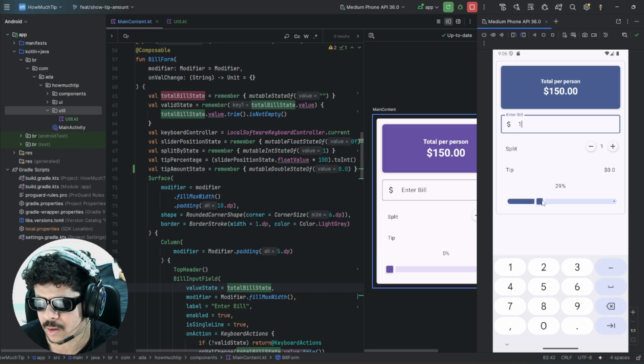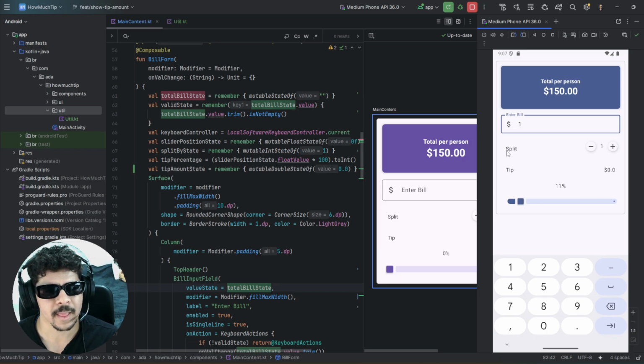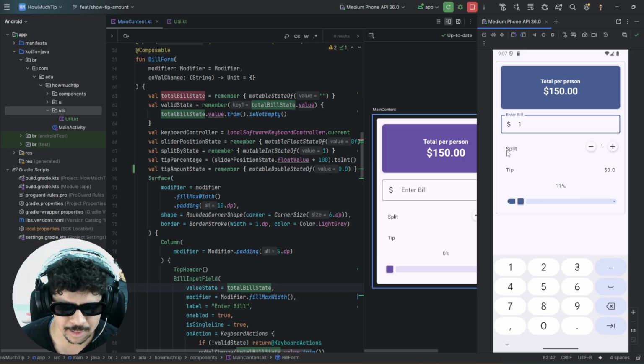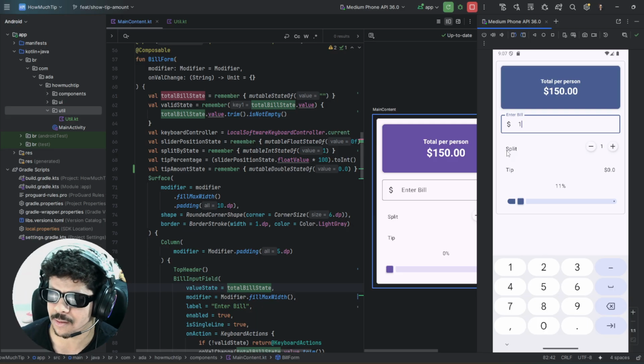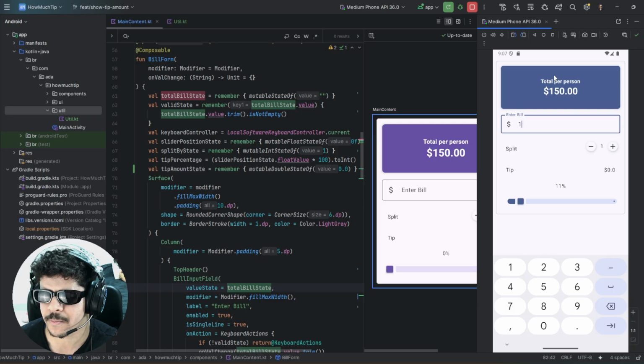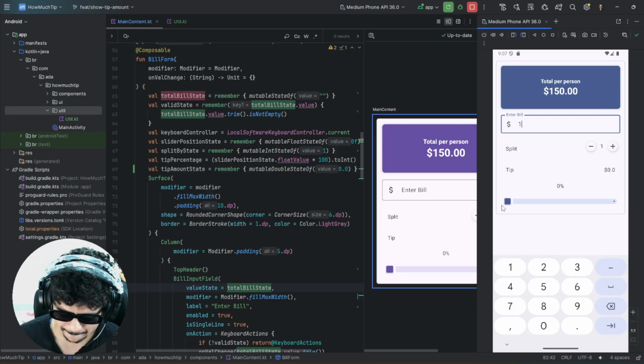Okay, so that's it. So let's keep diving. Let's finish your app. I think we're pretty much at the end now. You just have to update this value here, I think, and I'll see you in the next one. Thank you.